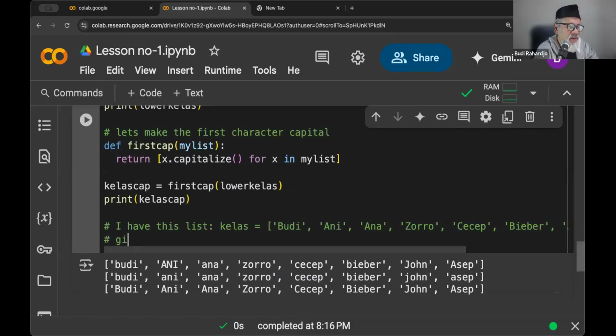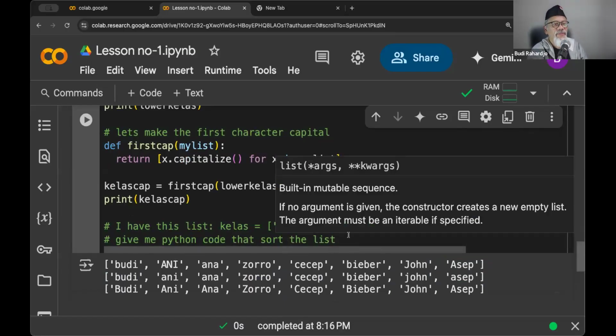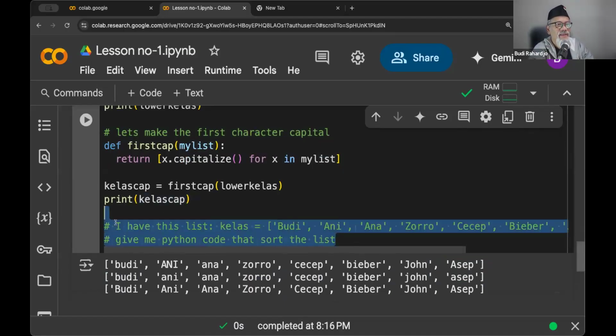Give me Python code that sorts the list. So try that one in your ChatGPT, or whatever. Remove the pound sign, the hashtag.